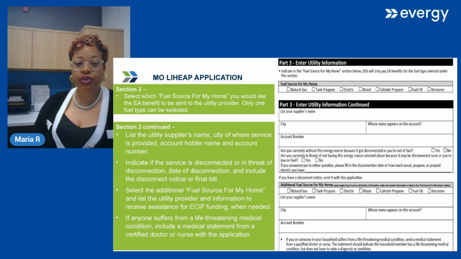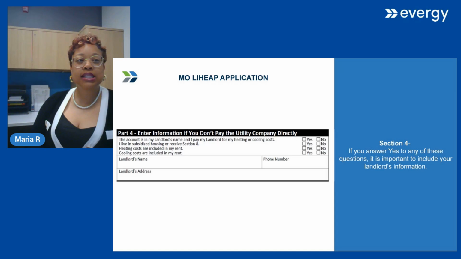Select the additional fuel source in this next section for your other utility provider if you want to receive ESIP funding when needed. If you choose for your electric provider to receive the EA benefit, then note, you would need to list the heating or gas provider in this section unless your home is all electric. If anyone suffers from a life-threatening medical condition, include a medical statement from a certified doctor or nurse along with that. Section 4. This is if you do not pay your utility company directly.